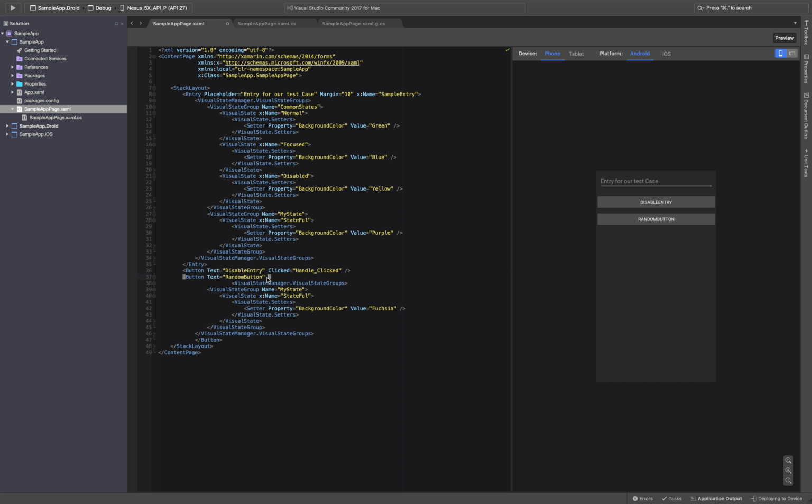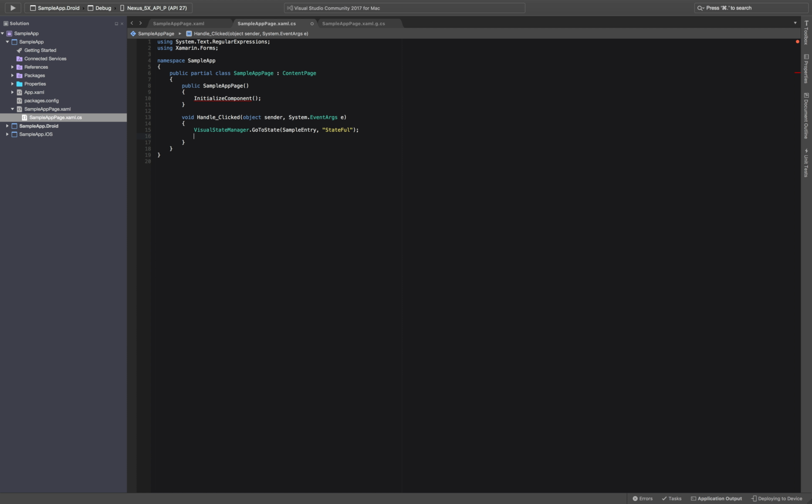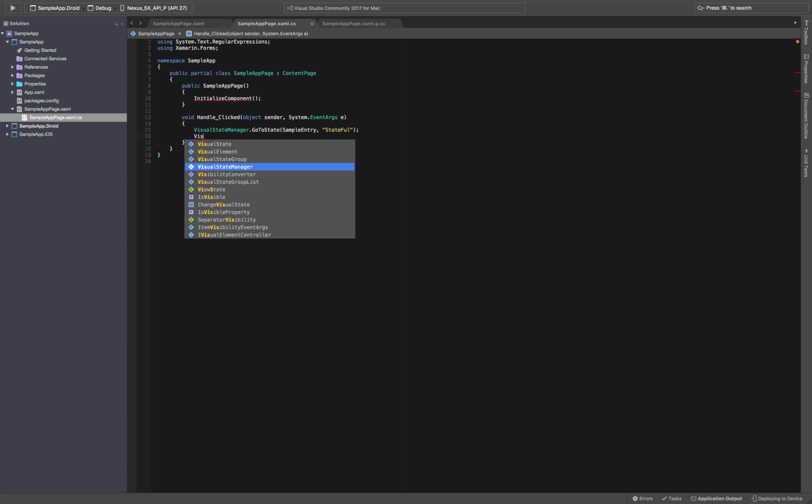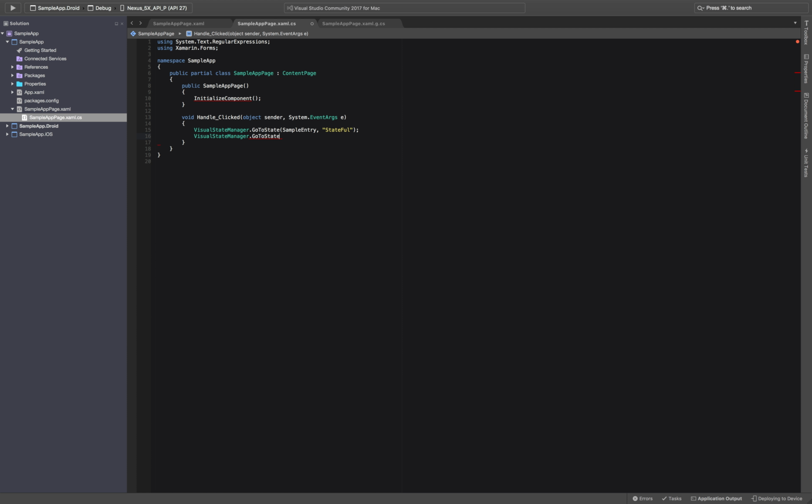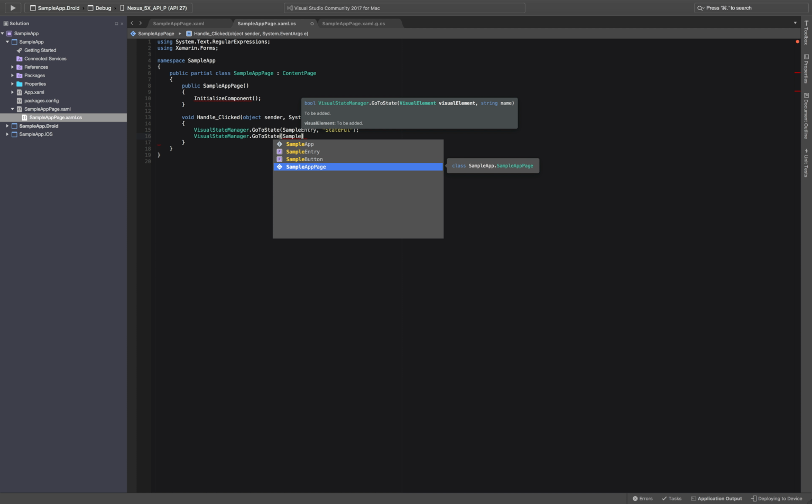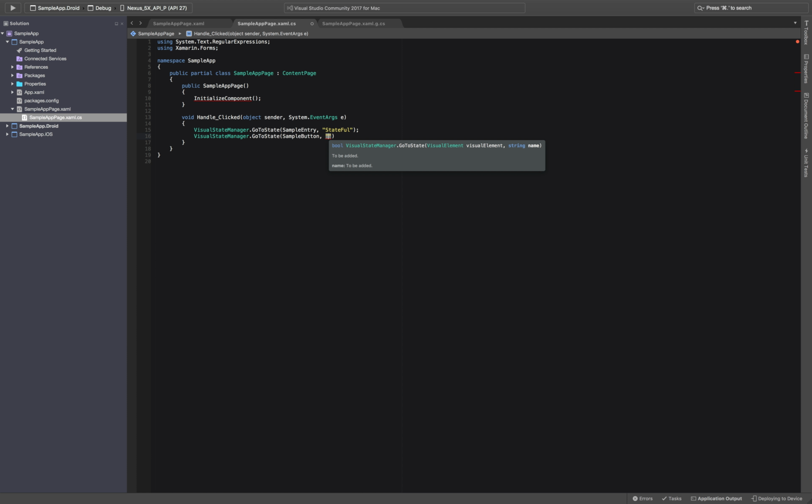So this button's name is going to be X. We're going to give it a name, sample button, as well. So when we click on our actual button, we want this to change too. So visual states manager dot go to state, sample button. So this is going to fire multiple. You can fire multiple events or multiple states here, and it's going to work pretty fine.